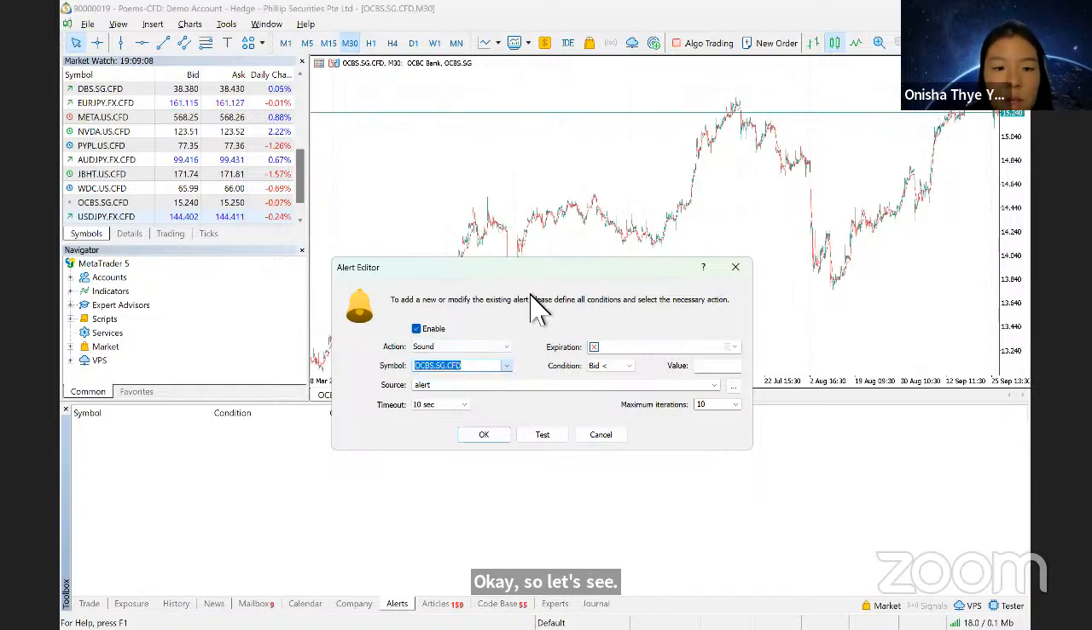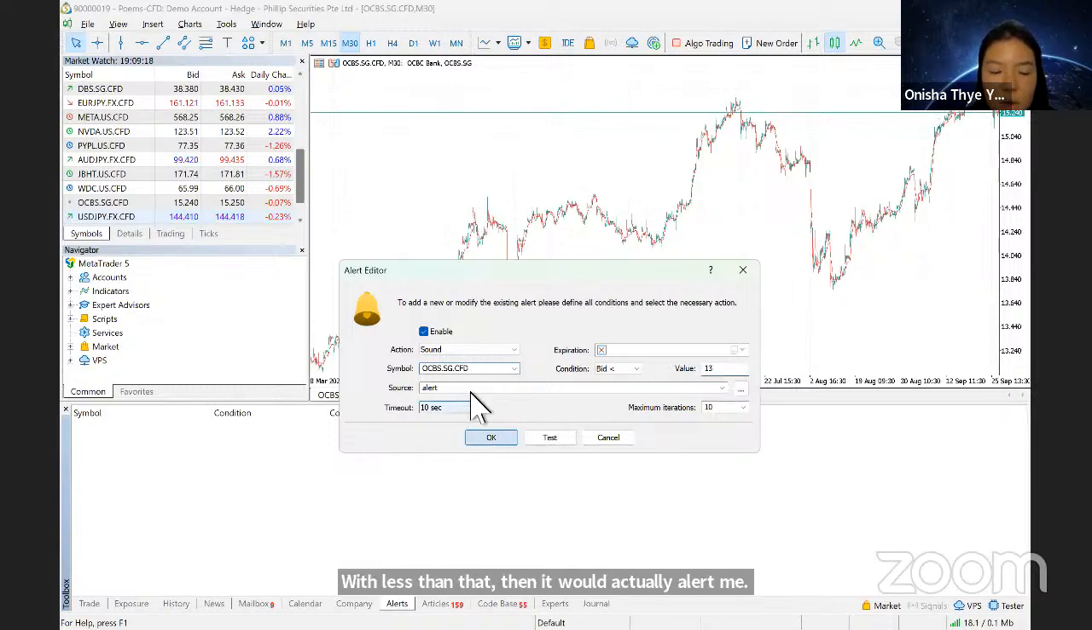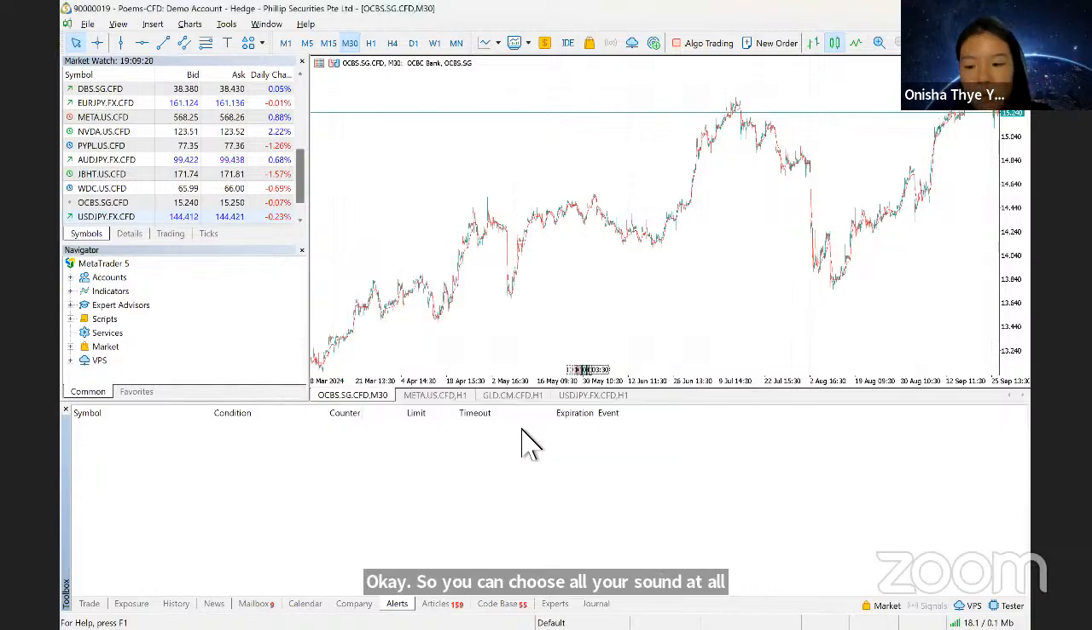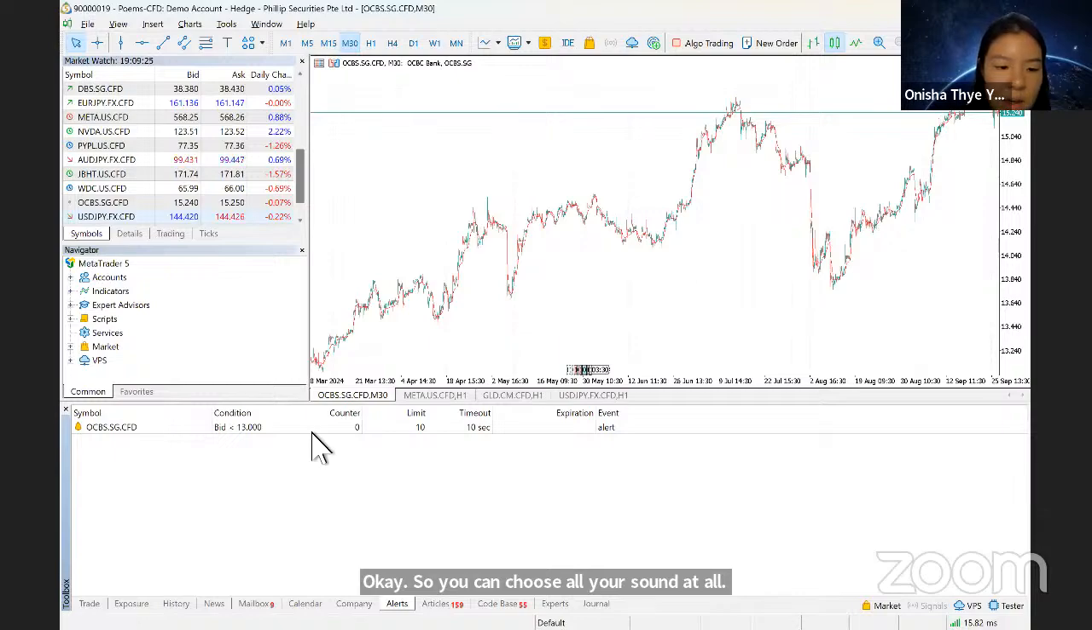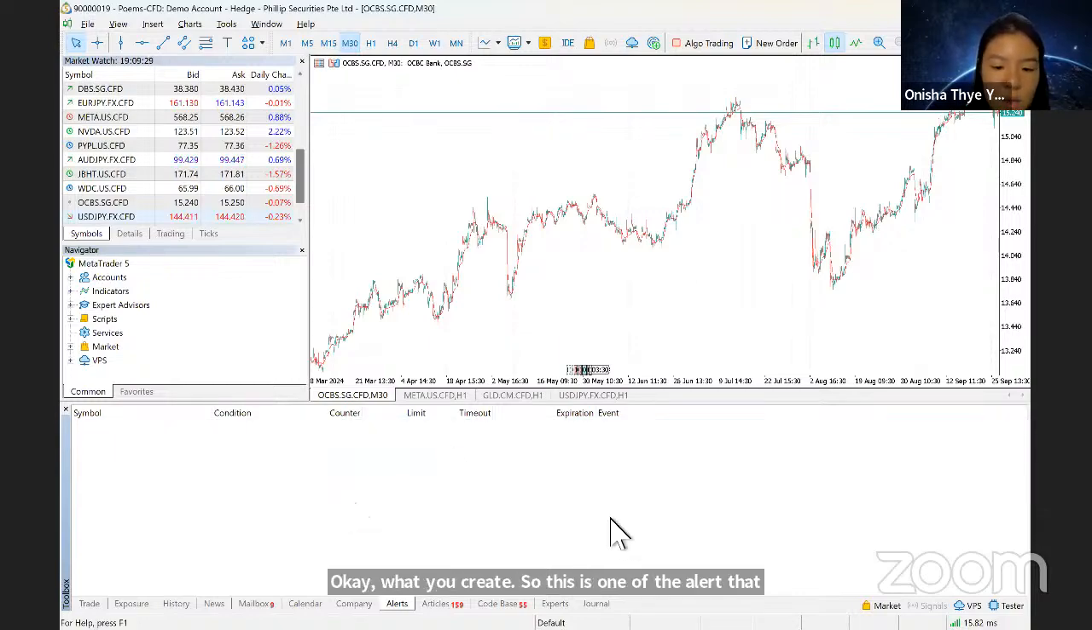Let's say OCBC, I would want, let's say, bid is less than 13. If it's less than that, then it would actually alert me. You can choose your sound and all. Once you create it, this is one of the alerts that you can create. If you want to delete, just right click and delete. Okay.